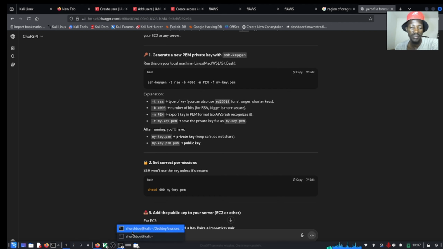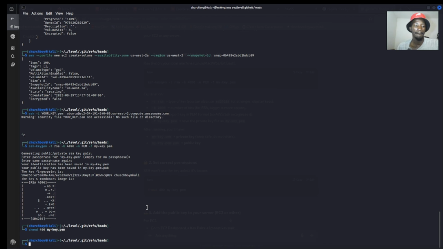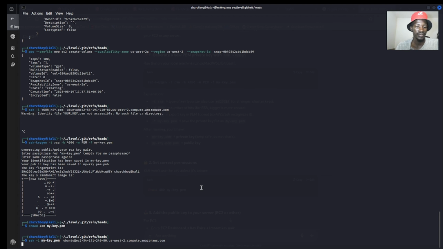So I come back here and Control Shift V. Then I come back here, my-key, and you see it's highlighting it, meaning it has made it bold, meaning it exists. I think it will ask for the password we had set. Let's just wait and see.